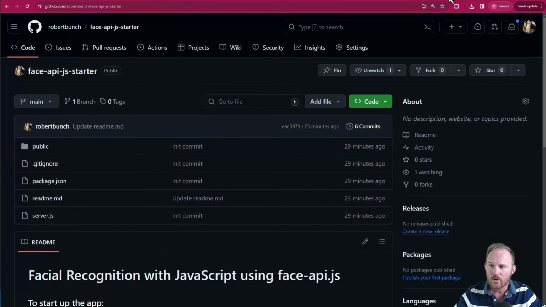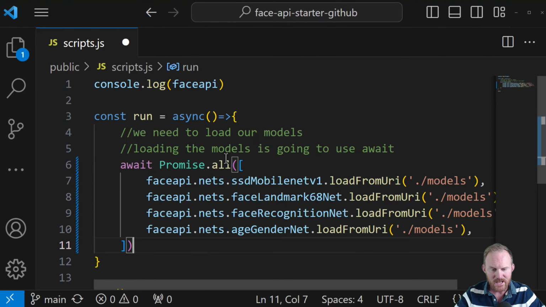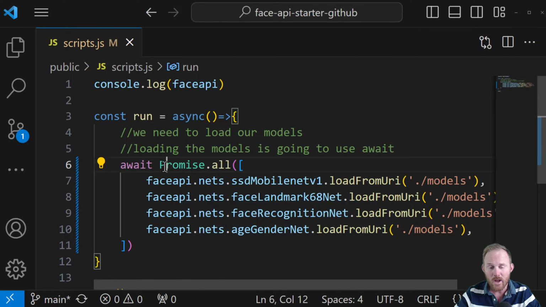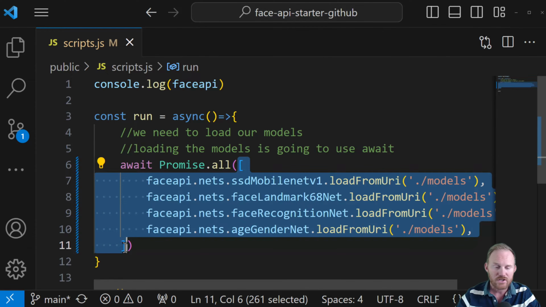We'll go back over to the video repository. So this is mine, face-api.js starter. I have this code here loading the 4 primary models. I want you to copy this code, and I want you to drop it inside of run, okay? And we'll talk through it quickly. Again, we're using await. Promise.all means we're going to hand it a whole bunch of async operations and don't move forward until all of these are done.